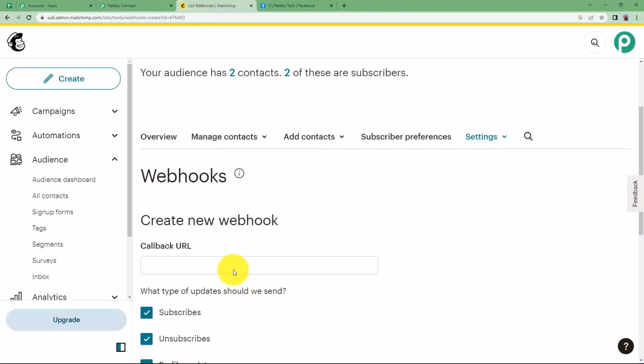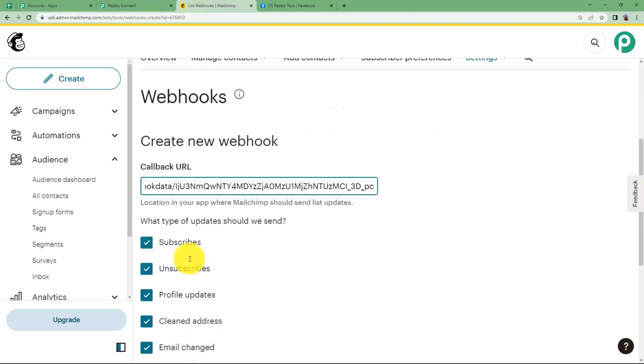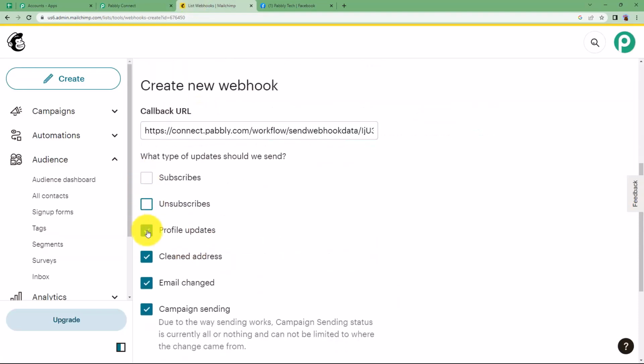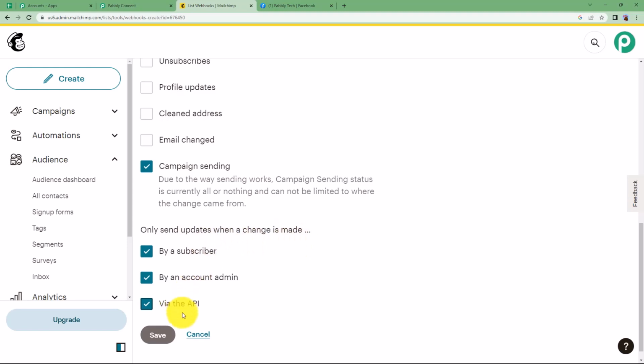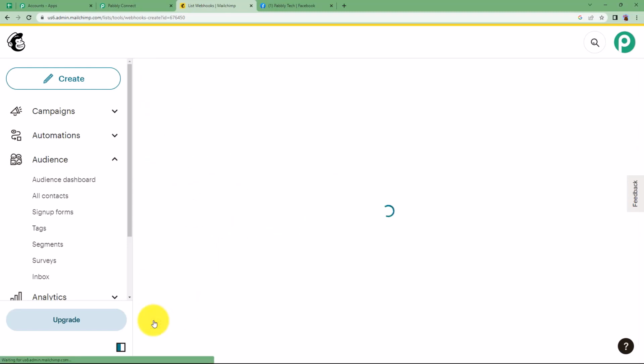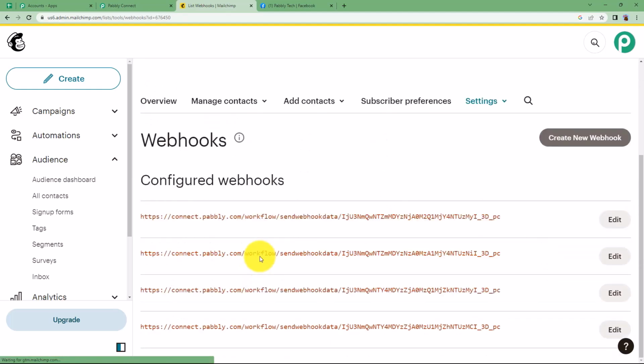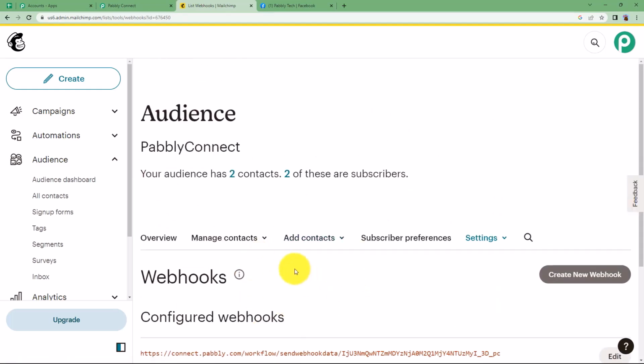Going back to our Mailchimp, paste it right here and then deselect all the other options. Only select the one that is campaign sending and then select only send updates when a change is made by a subscriber, account admin or API. Click on save and they are connected. So the connection has been done. Alright, the webhook has been connected over here.